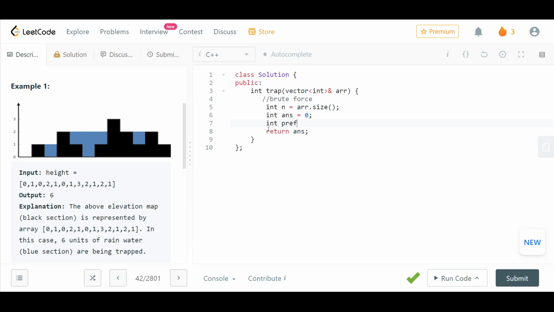Prefix will contain the left maxes for a particular index, and let us call my another array, which will contain my right maxes for a particular index, suffix.